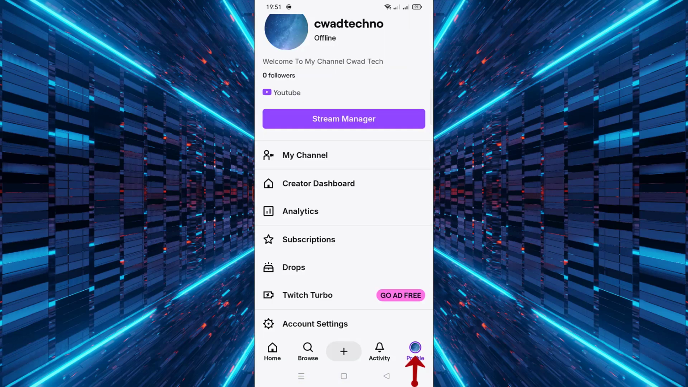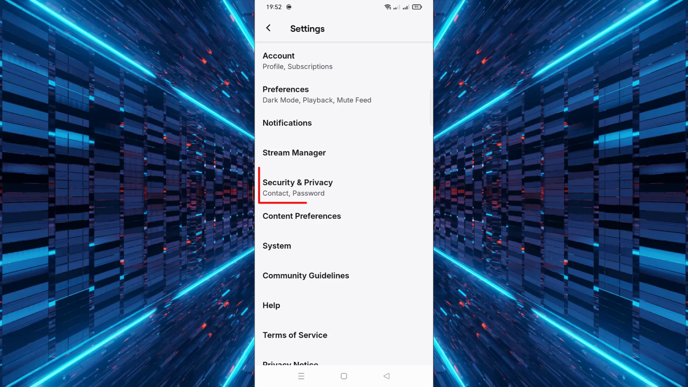Tap on your profile icon in the bottom to open your profile section. From the menu, select Account Settings. Next, tap on Security and Privacy. This section handles all your account security options.